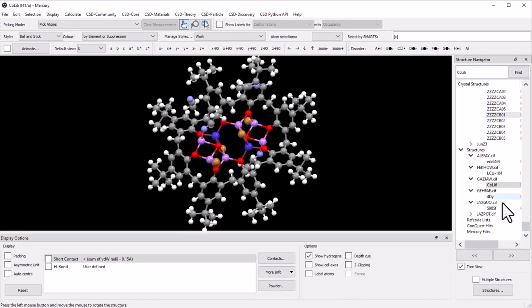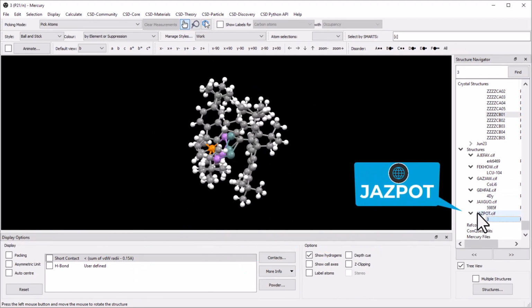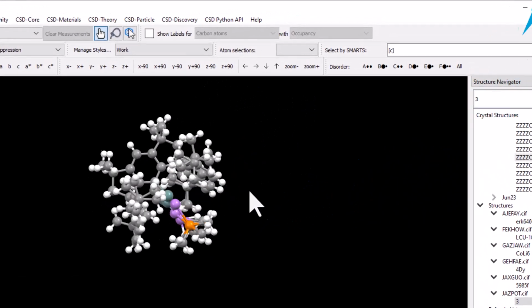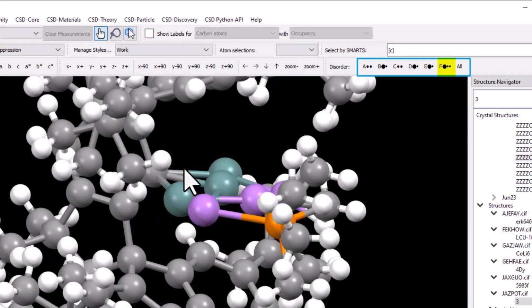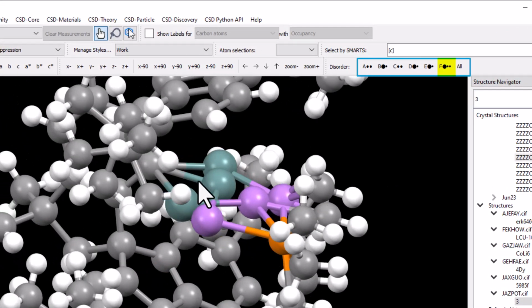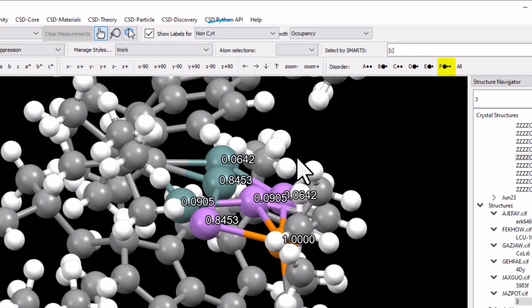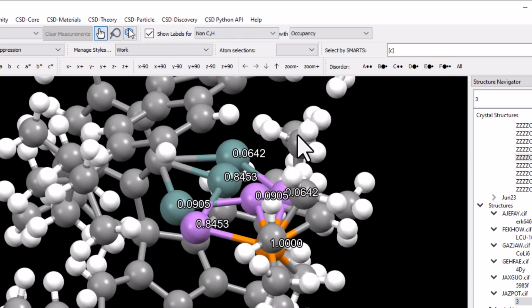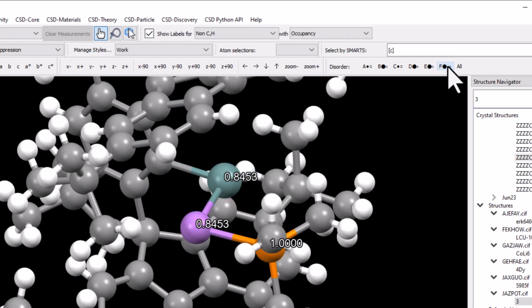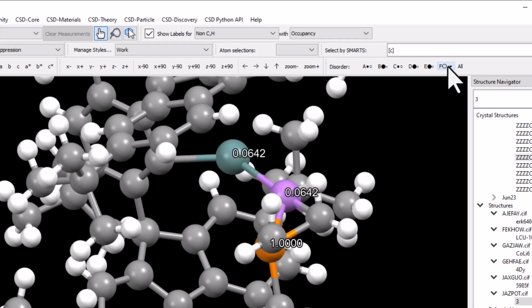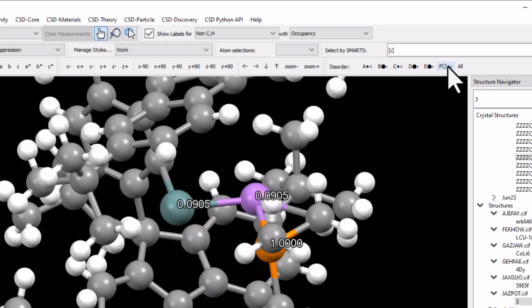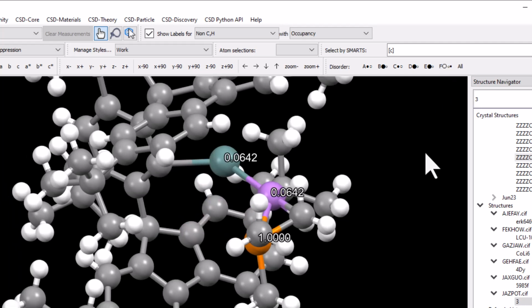Our last example, from CSD entry JAZPOT, includes one assembly, F, featuring three disorder groups, one with the major occupancy of 85% and the other two with minor occupancies of 9% and 6% respectively. Toggling the Disorder Analyzer button iterates through each of the disorder groups sequentially.